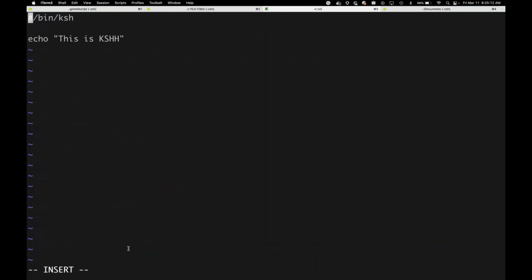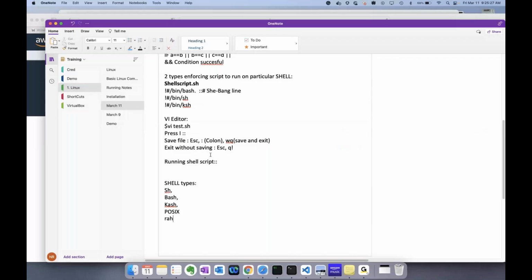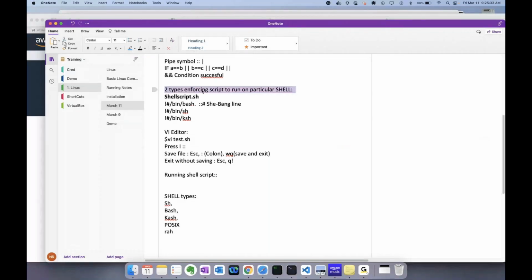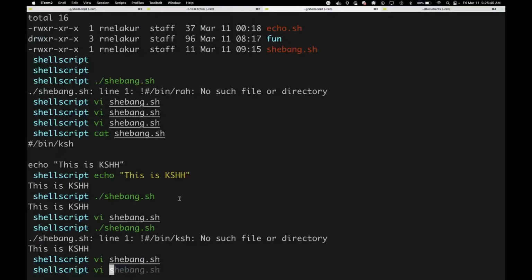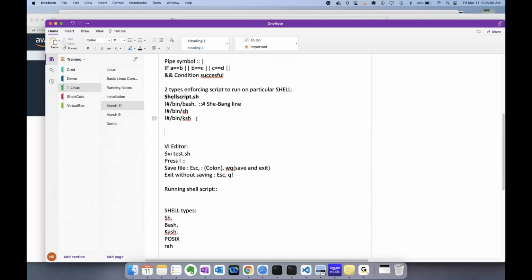So here the first line is the shebang line. Without this, if you give any command, it won't work. The next thing, if you see here, there are two types of enforcing a script to run on a particular shell. One is with a shebang line, and another one is without a shebang line. What if I don't give any shebang line inside my script?